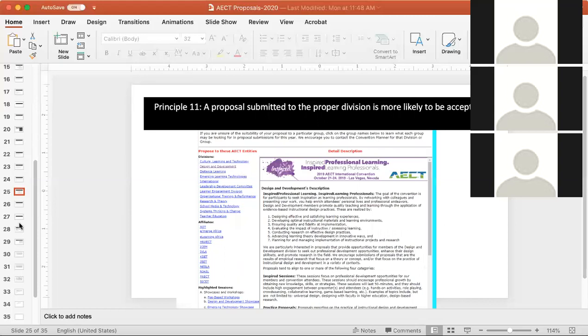and consider carefully that you're submitting your proposals to the proper division. There's a number of similar strands within AECT, and certainly the conference organizers are aware that proposals can be transferred from section to section or from division to division, and they will make recommendations that perhaps certain proposals belong better in a different division from what they were submitted to, but you don't want yours to slip through the cracks.